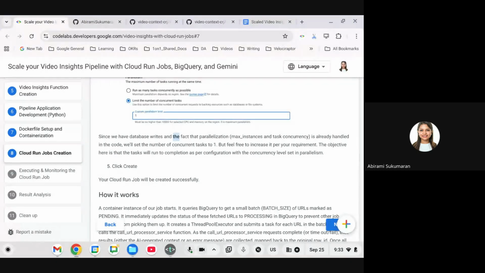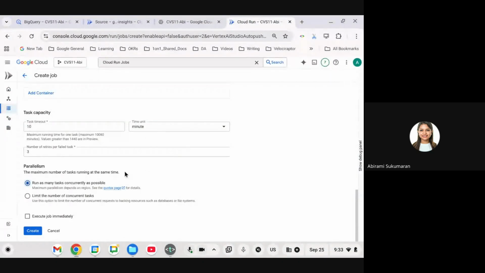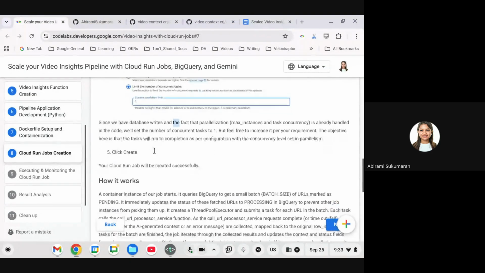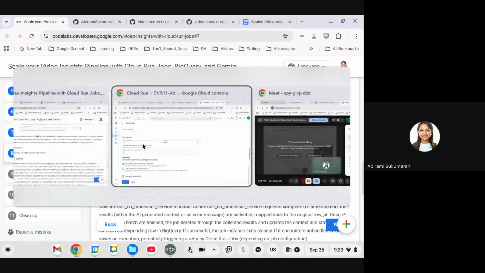But if your scenario or your use case is completely different and you're handling concurrency differently, you can feel free to set your maximum parallelism limit to whatever you want for a production application. In this case, I'm not able to because I'm using a trial billing account, just like you. So I'm just choosing run as many as possible. Just leave it at that, and then go ahead and click create.